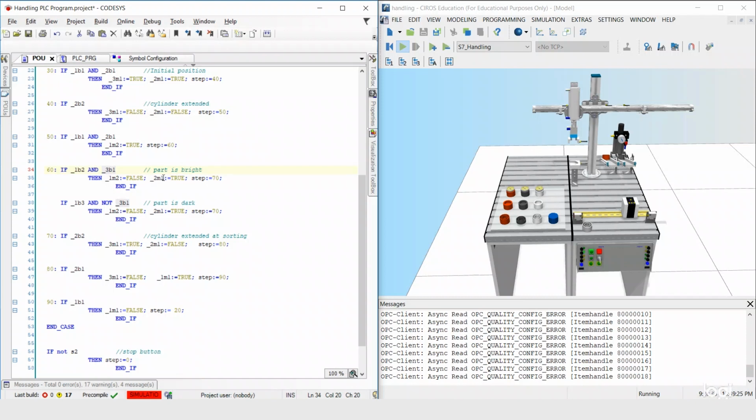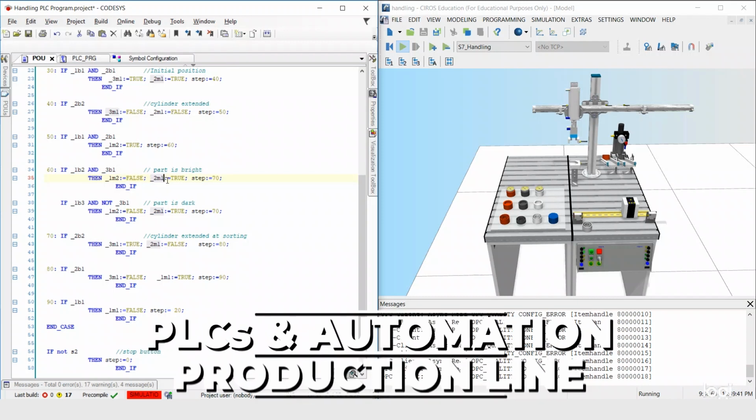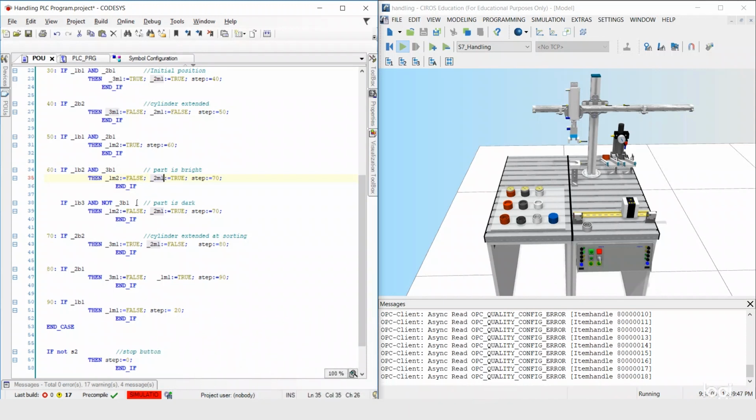At this point, we want to extend the double acting cylinder. And when the double acting cylinder extends, 2B2 will turn on, and 3M1 as a result will actually be true. 3M1 is the gripper. The gripper will open and the cylinder will retract. From there, we jump to step 80.